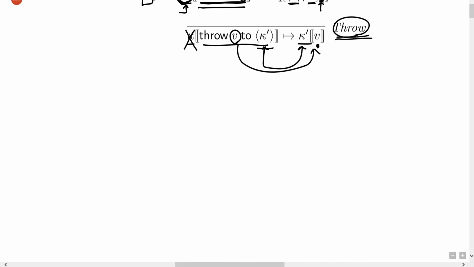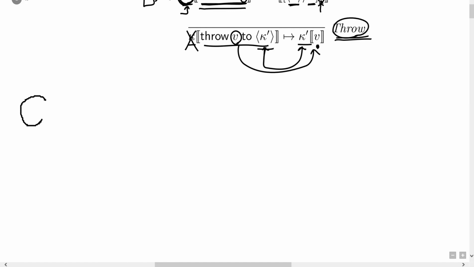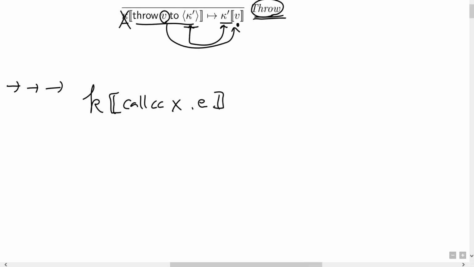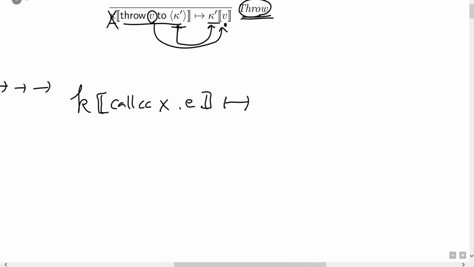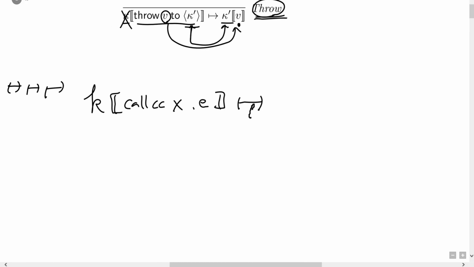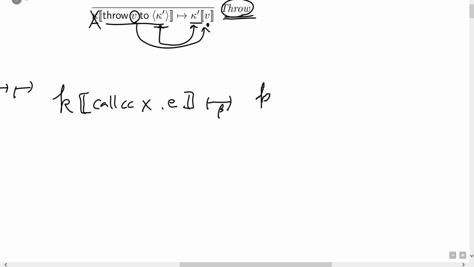So let me show in this way. Suppose that we started the reduction of some expression, and after a while, we have this evaluation context and call CC x.e. And then in the next step, this is beta reduction, and we take this evaluation context kappa, and we evaluate the expression E, but every instance of a variable x inside E is basically replaced with this evaluation context kappa. So with this notation.